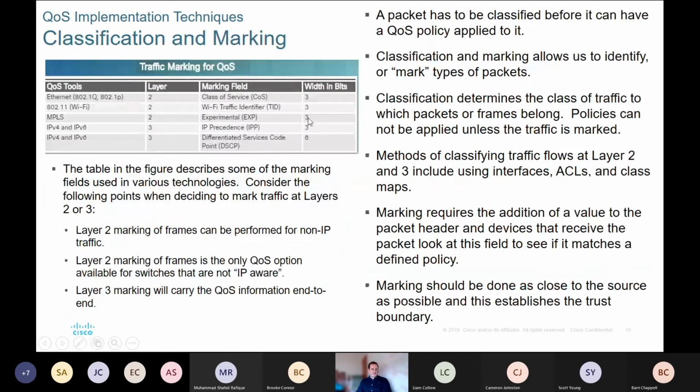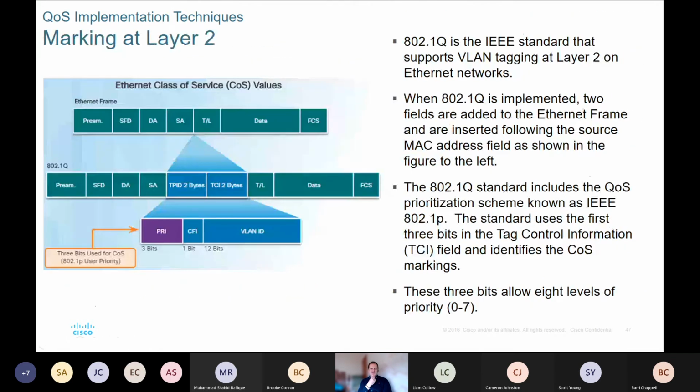Okay, so this is just continuing on from that. So you could say, well, different types of Ethernet packets might have a different class. Wi-Fi might have a lower class. You know, different ways of looking at it. But usually it's a value that's added to the header that determines what the packet type is. So you can see here, there's your marking at layer 2. So there's 3 bits used for user priority there.